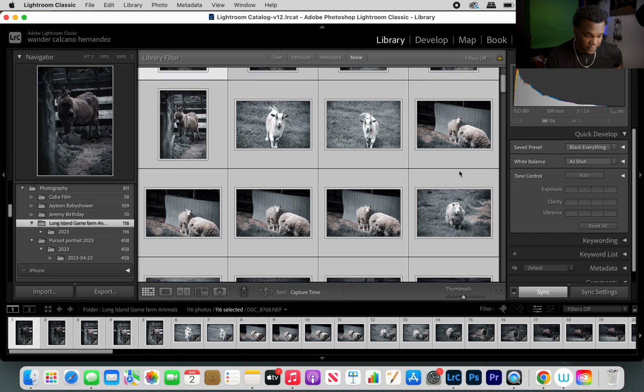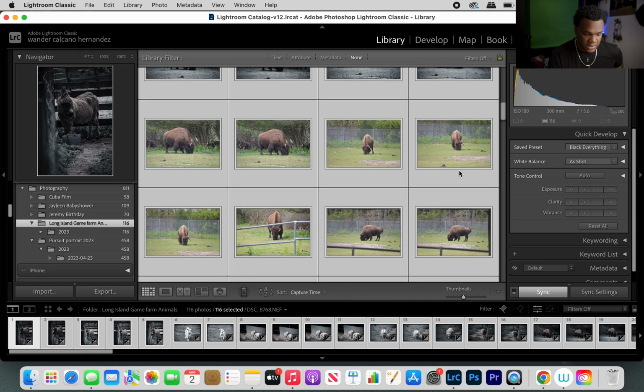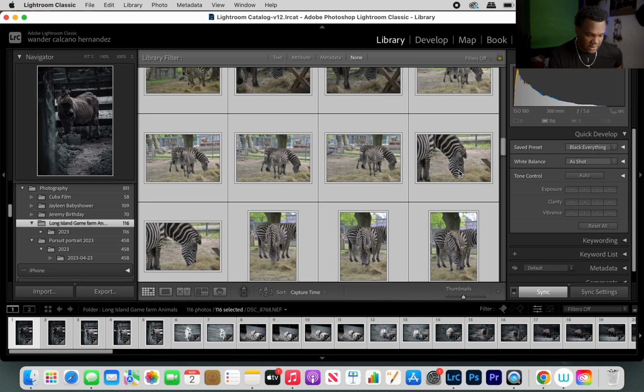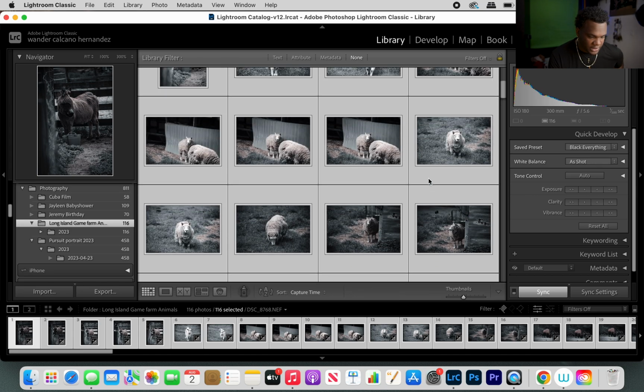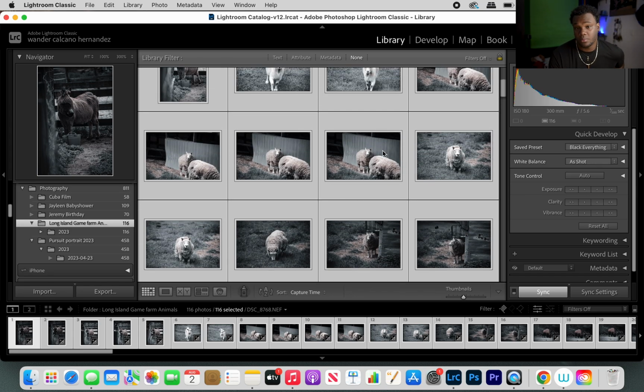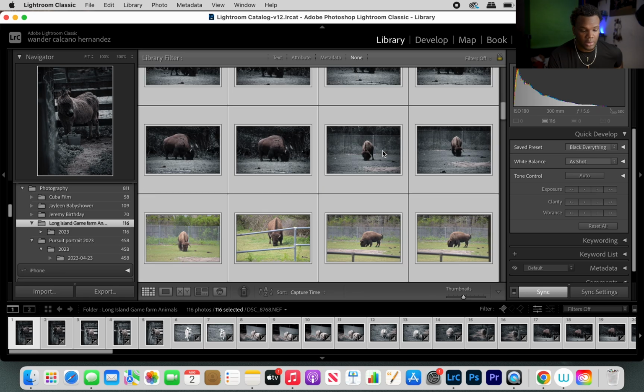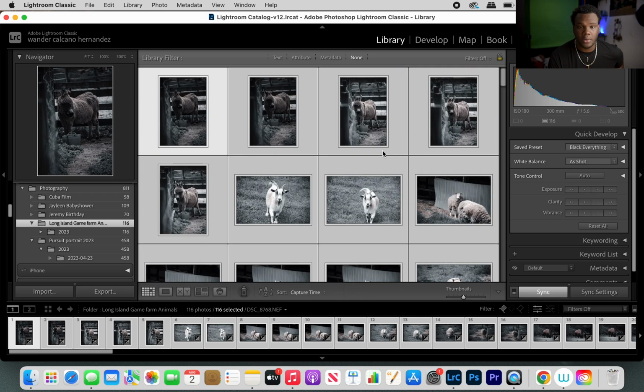As you see, all the photos have been applied to the same preset, to the same look, at least the ones that were selected. This one is still loading. I don't know why my Lightroom is so slow. But as you see, you batch edit all the photos. Give it some time. This one is going to come through later. I'm going to have a whole bunch of edited black weird looking photos.